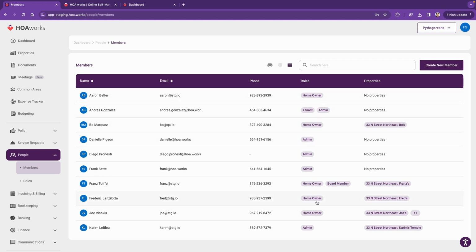You could have multiple roles assigned to you. For instance, you could be a home owner and also a board member at the same time. And then the associated properties. And again, you could be associated with multiple properties. Managing this screen is quite easy.